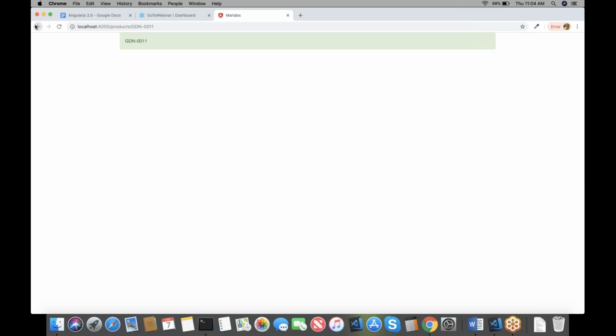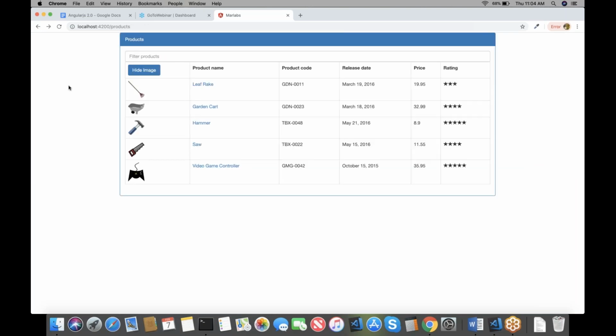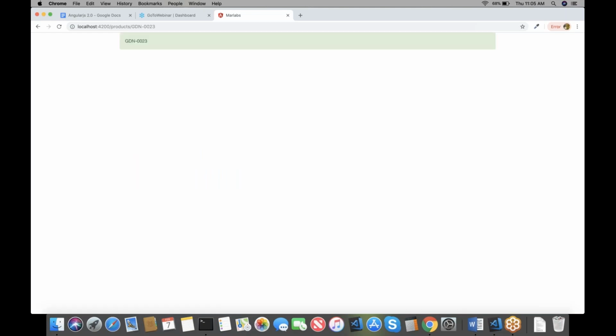So we are able to navigate across components now. From the list page, I was able to go to the detail page using the routing concept. But now the only thing I want to do is, when I go to the detail page, instead of just clicking on this back arrow, I need to provide a link which will help me go back to the list page.